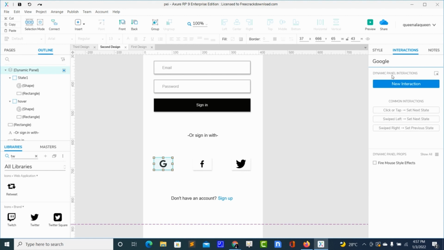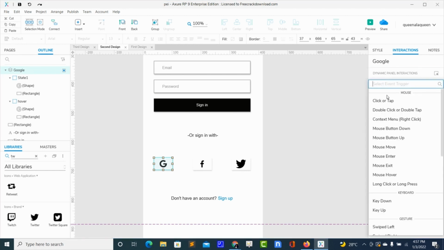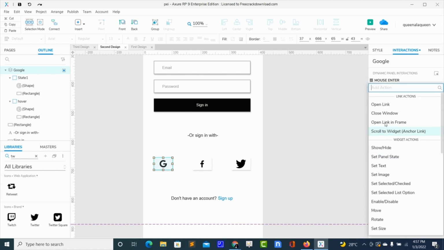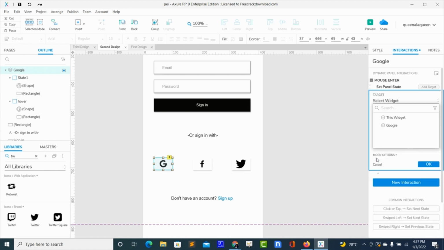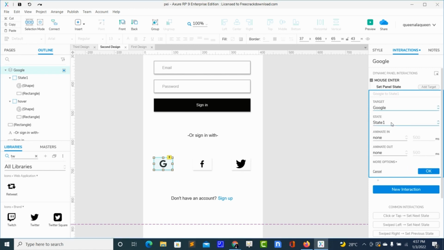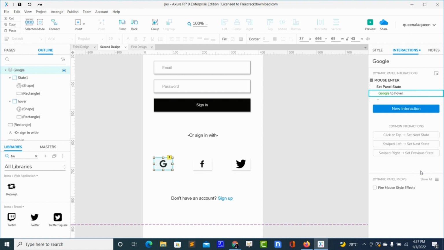Alright, now to interaction, then mouse enter, set state panel, then choose hover. I'll choose hover because I named it in state 2. Then okay, but something is missing.